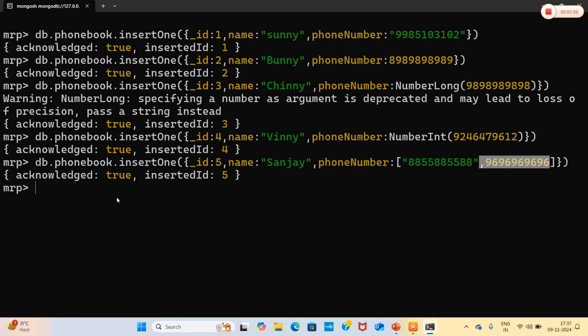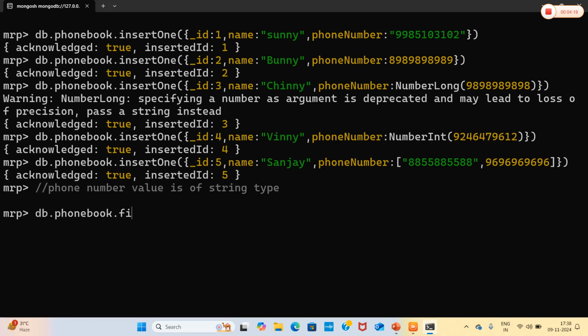In the first query, I am going to select all the documents where the phone number value is of string type. So for this, I am going to write a query. Here db.phonebook, that is my collection name, .find of.